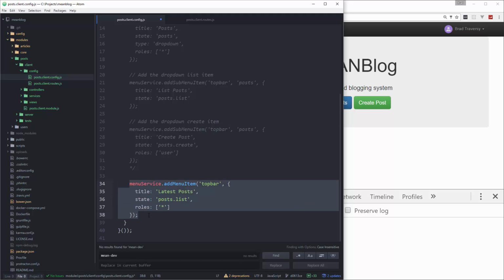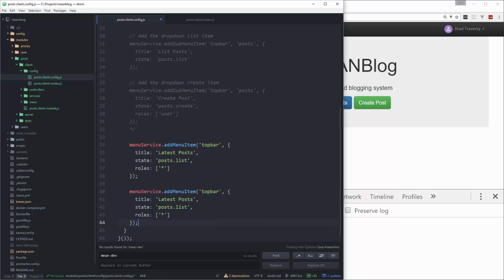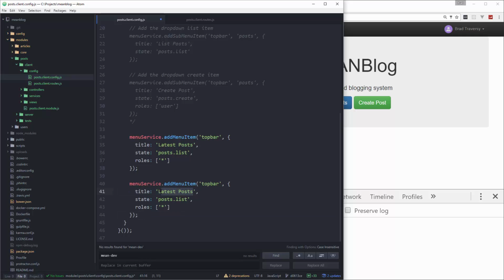All right, now I'm going to copy this, and we're going to put in another one, and this is going to be create post. Okay, so the state is going to be posts.create. And then roles, we're going to put in user because we want it to be logged in users only. All right, so let's save that.